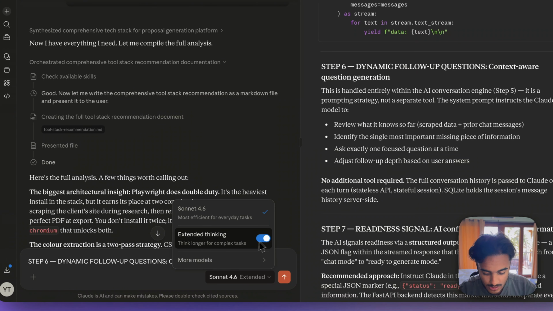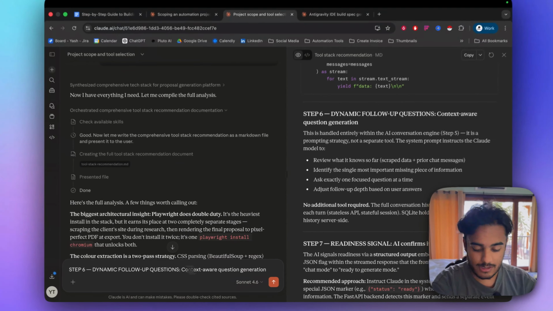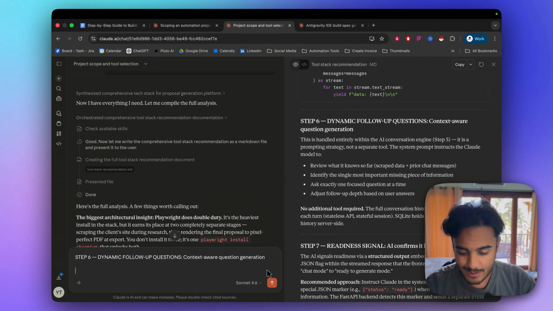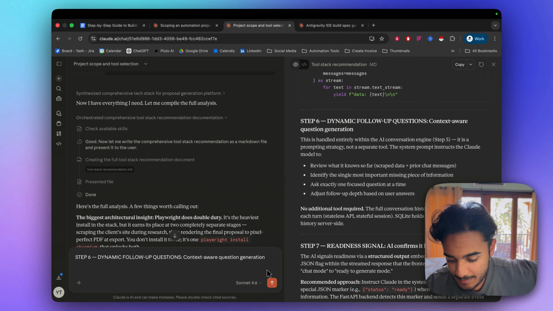I don't want to spend too much time watching Claude think. There we go. This UI is really bad on Claude, by the way, to turn it off. I click it like 4 times and it turns off, turns on, turns off, turns on. Super annoying. Anyways, step 6, dynamic follow-up questions.